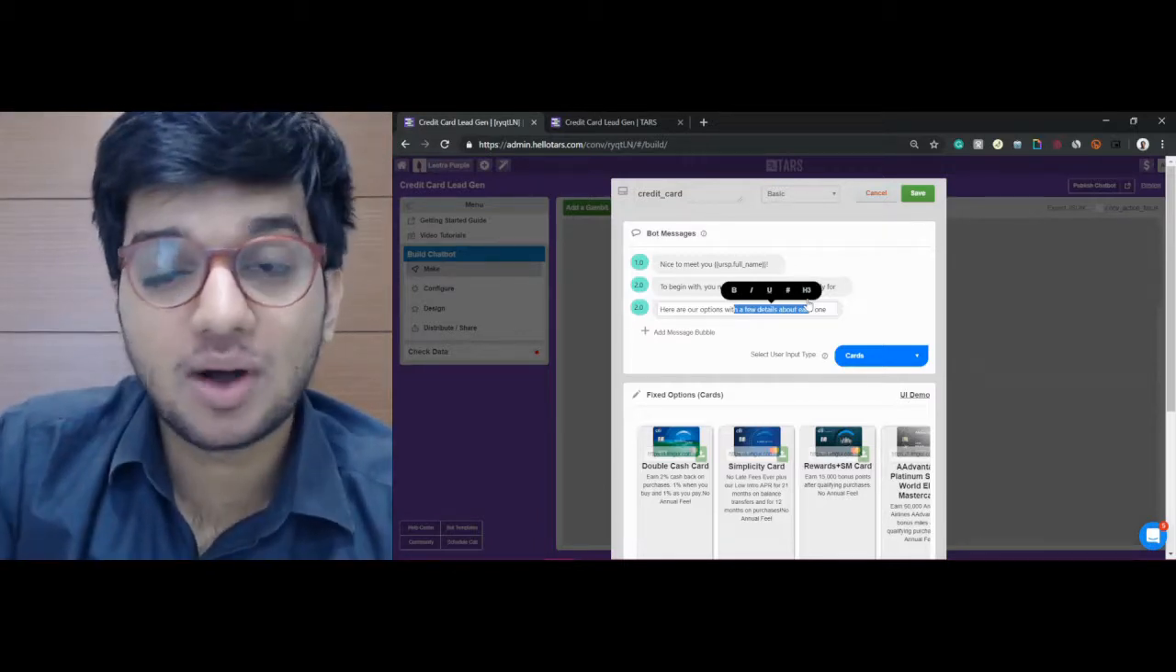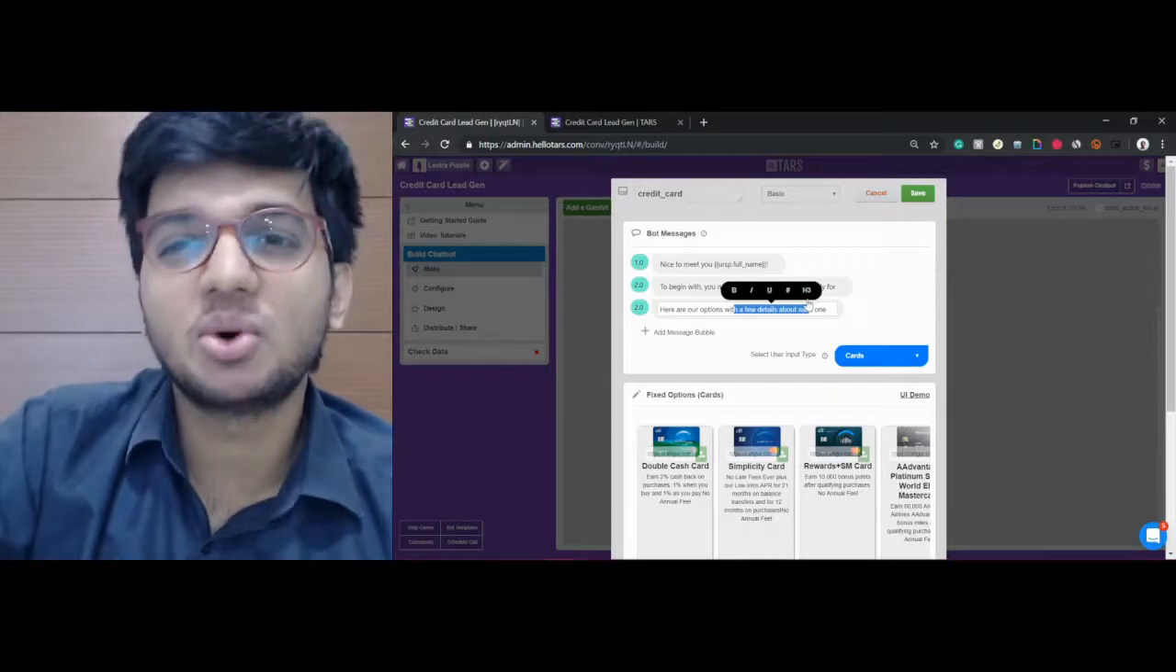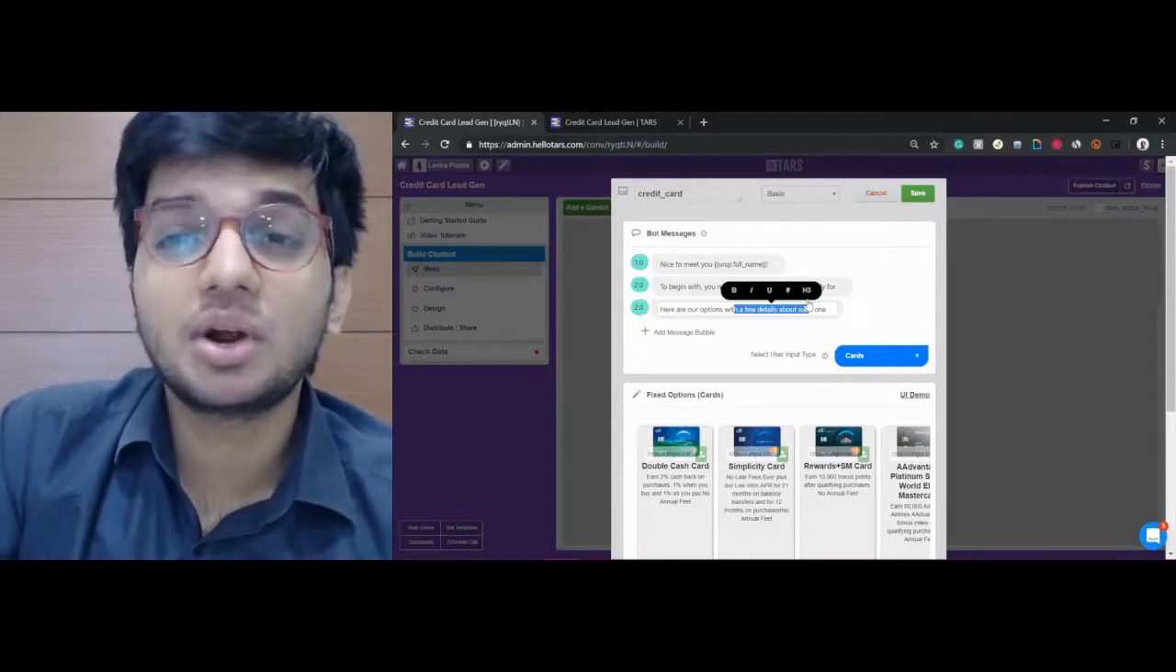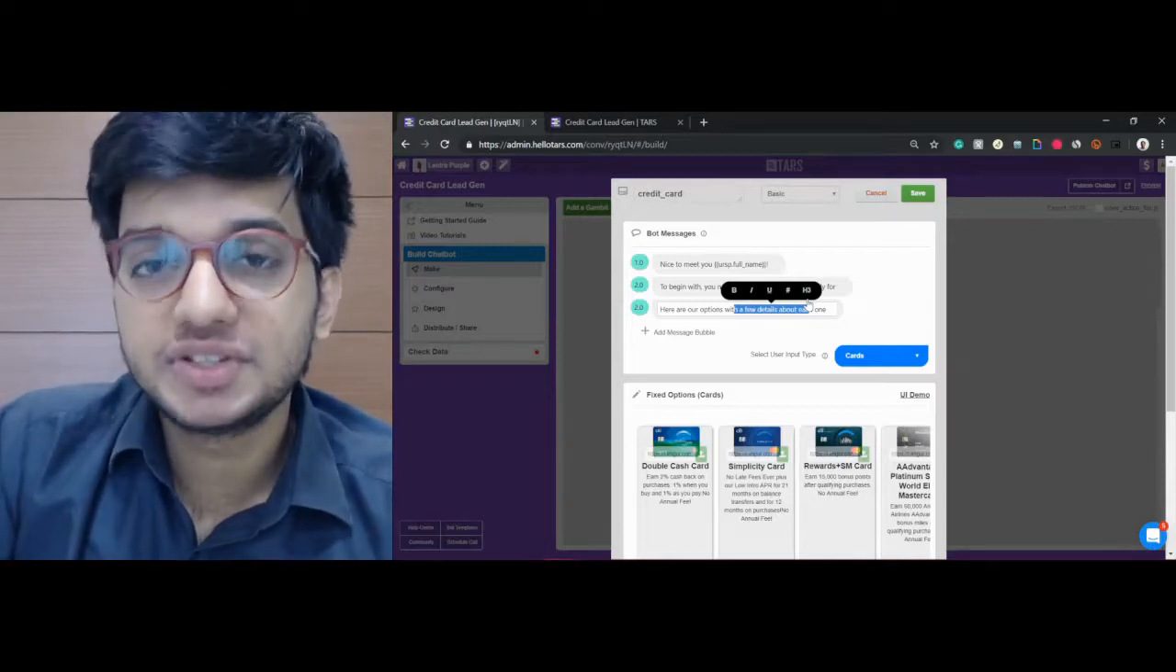Now, you might be wondering why we actually include message delays. Wouldn't it make more sense to just send all the messages in one go so that the user can read everything at once? Why do you want to make them wait? There are two reasons that we do this.